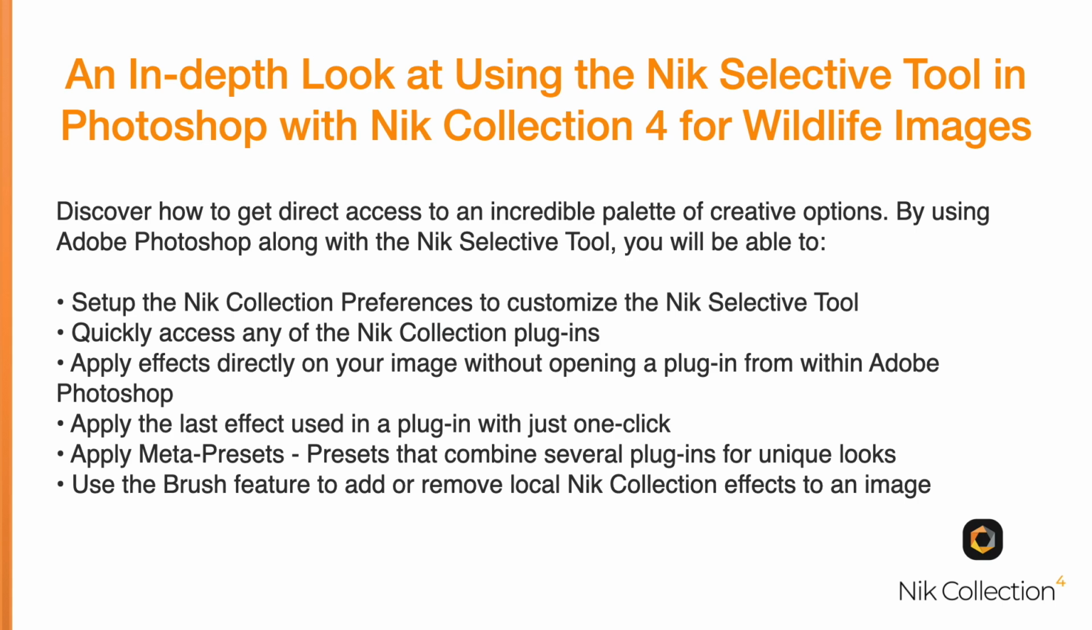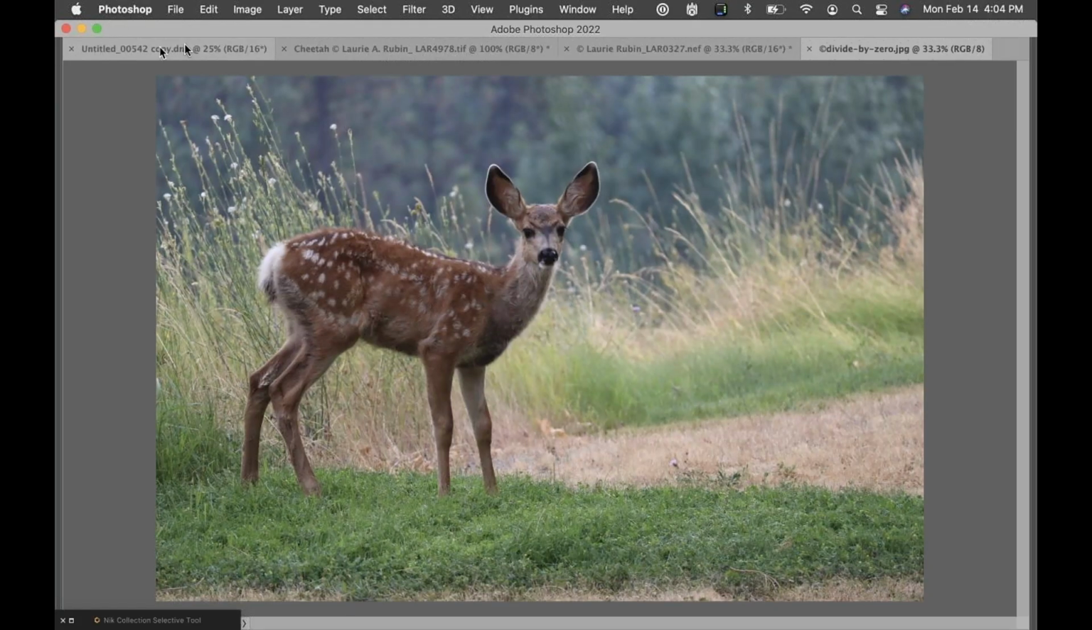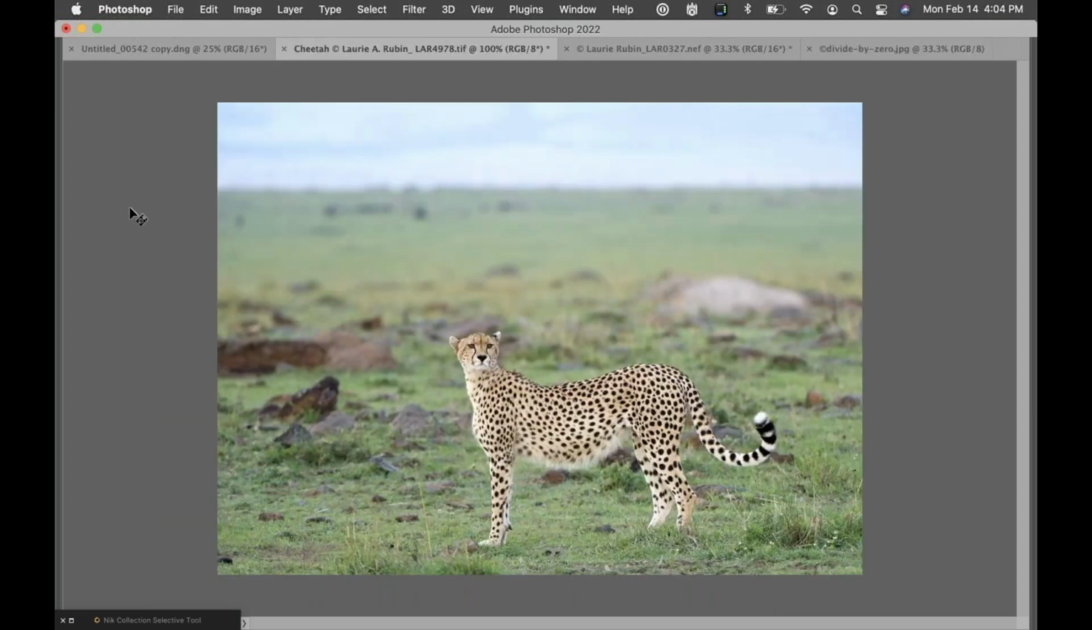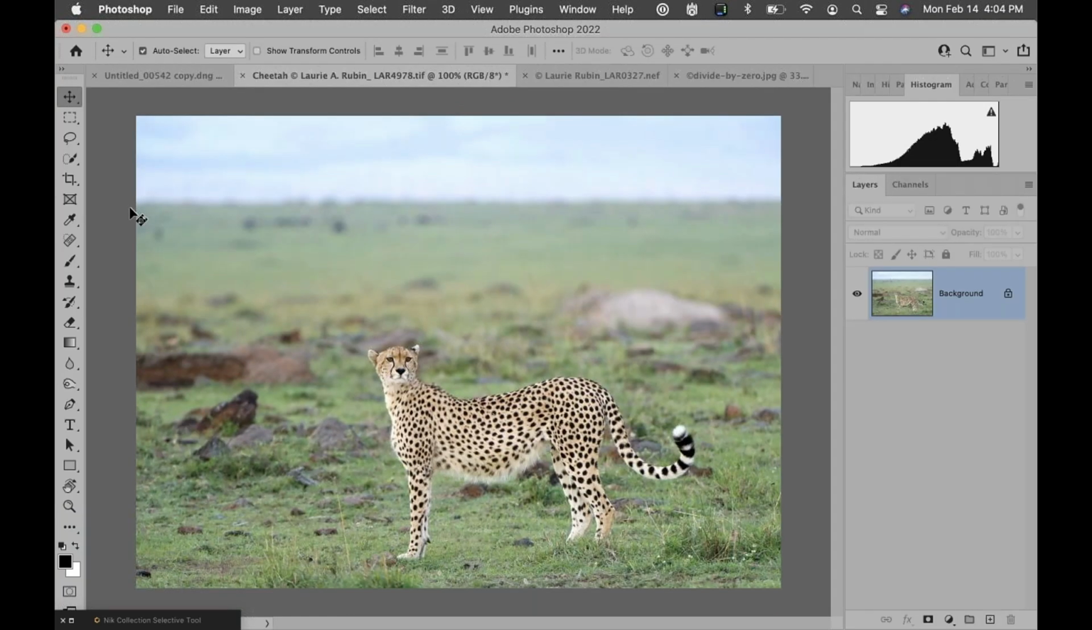All right, so I'm going to close this, and I'm actually going to move over into this photograph just to begin with. I'm going to tap the Tab key on my keyboard. I am on a Mac. This is Adobe Photoshop CC 22 as well. I think as up to date as I can get.